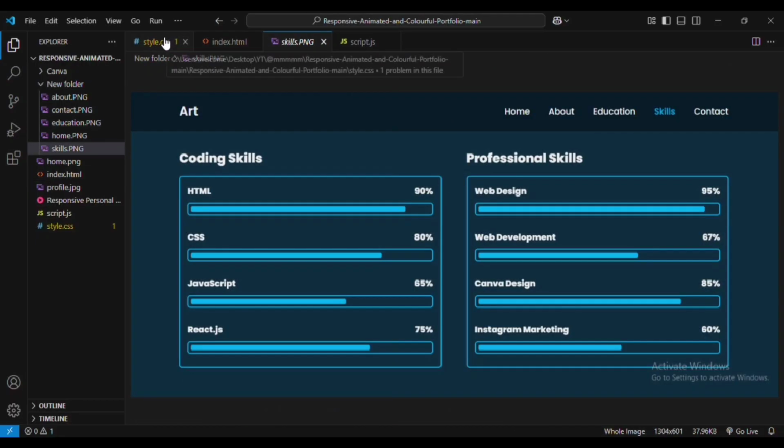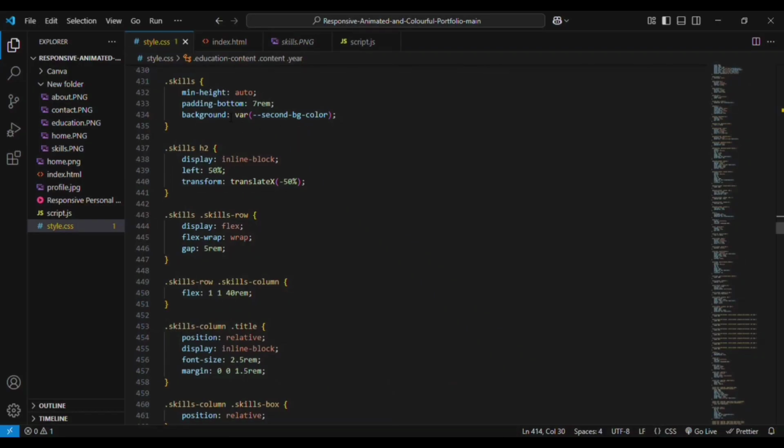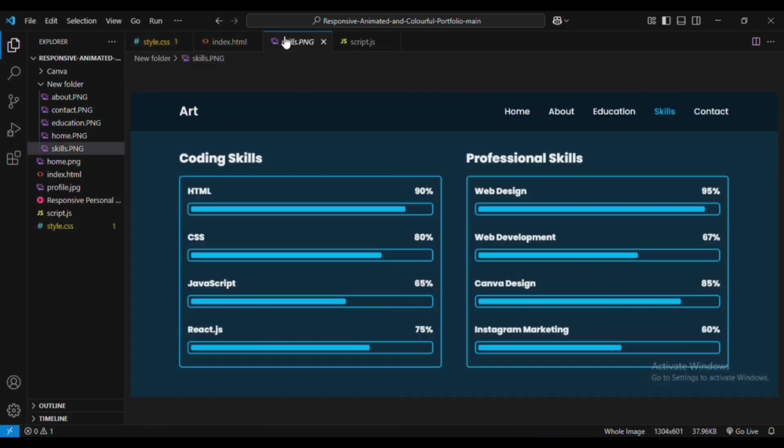You can go to the CSS here. For the skills, minimum height is auto, padding bottom is 7 rem, background is given to it. Then we have the skills H2, that is for the H2 tag, that is the heading tag. We are adding display inline block, left is 50%, transform translate X minus 50%. That is nothing but, whenever you hover onto it, the background will be there, right?